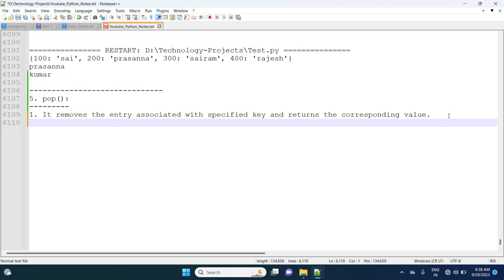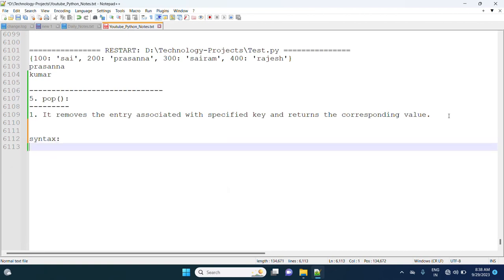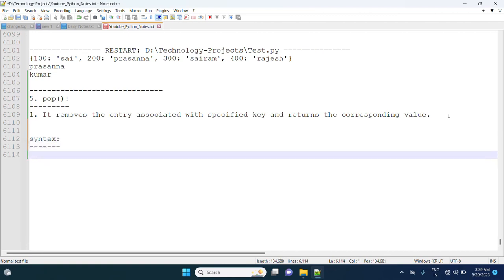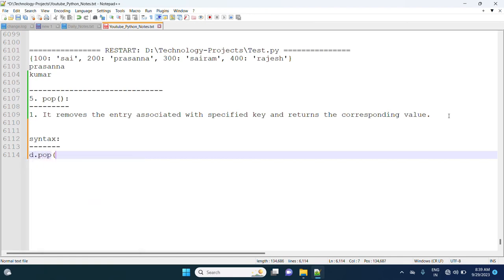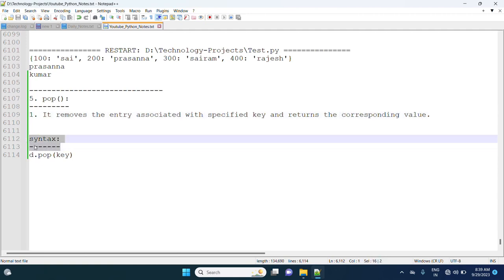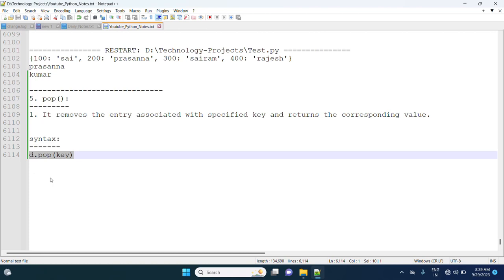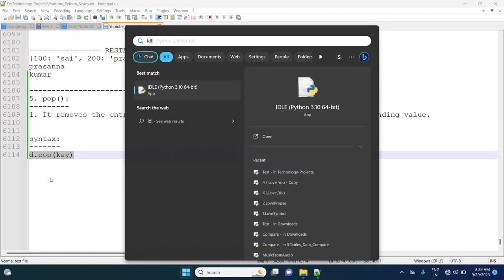Observe here, the syntax is d.pop(key). The pop function removes the entry associated with the specified key and returns the corresponding value. The syntax will be d.pop(key). Observe the example.